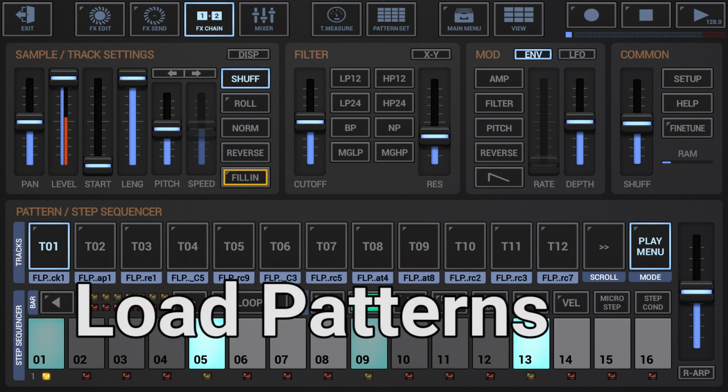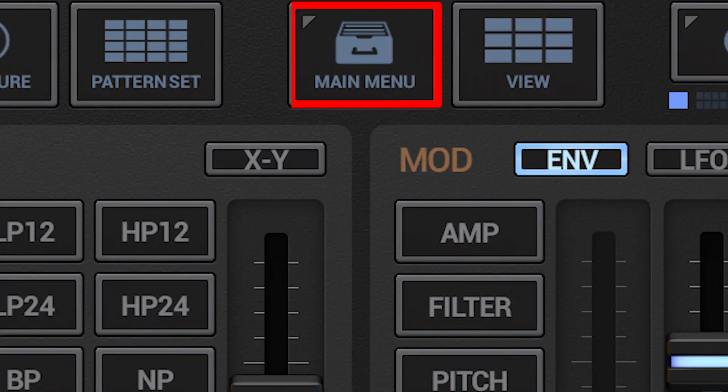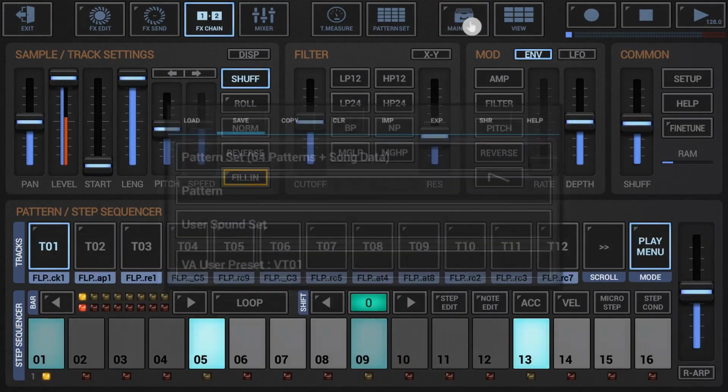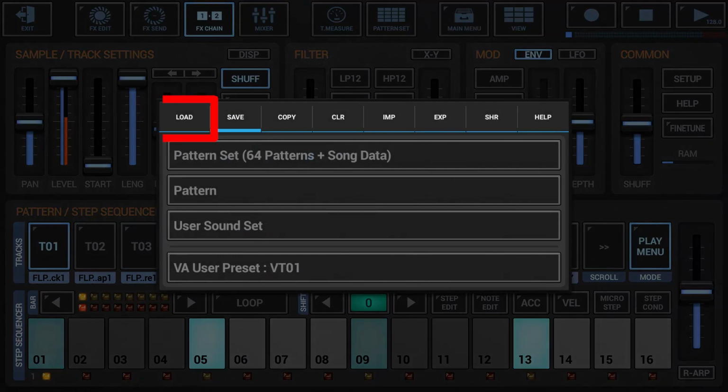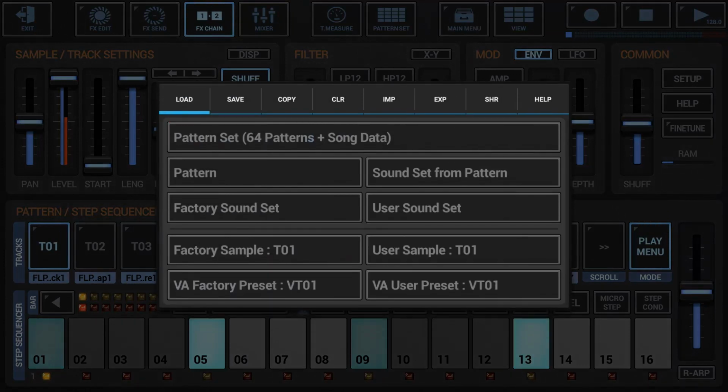Load patterns. Bring up the main menu on every screen. To load a pattern, select the Load tab and then choose Pattern.